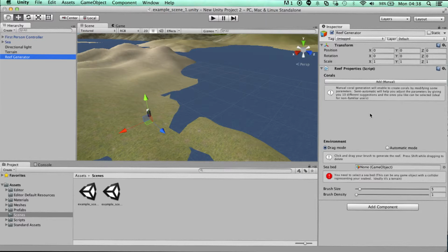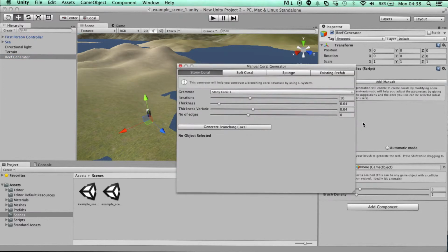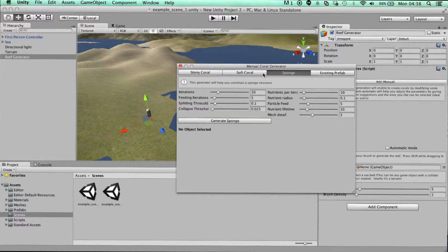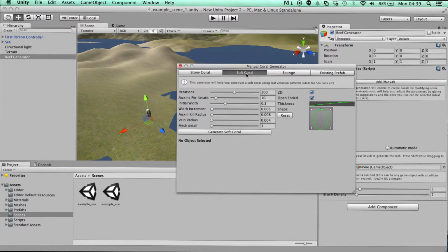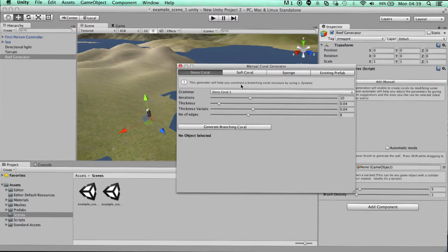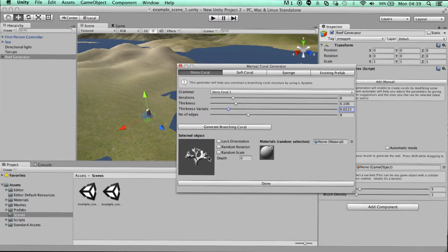To add corals to my pool, the corals which are going to make up my reef system, we're going to press Add Manual, and we have three different algorithms that generate three different types of corals that we can use. Each of them, as you'll notice, have its own parameters which you can tweak, and when you're happy with these parameters, you press Generate to generate a structure. For a more detailed description of what these parameters do, please refer to the manual again.